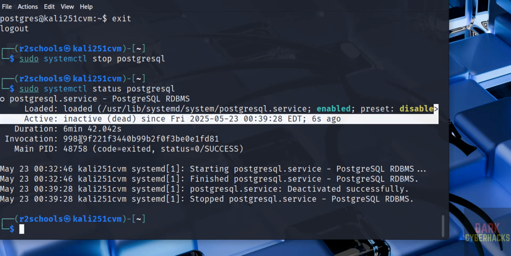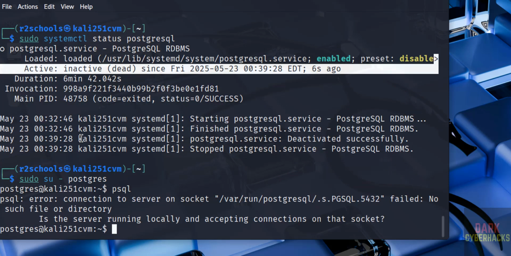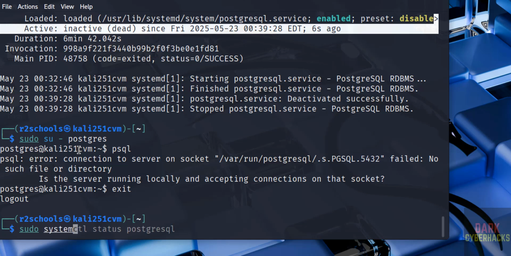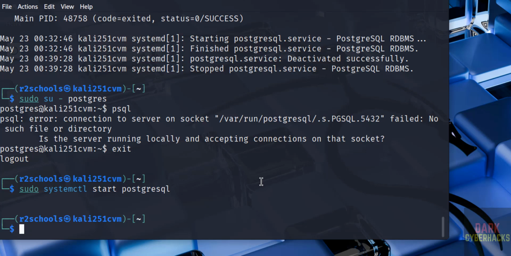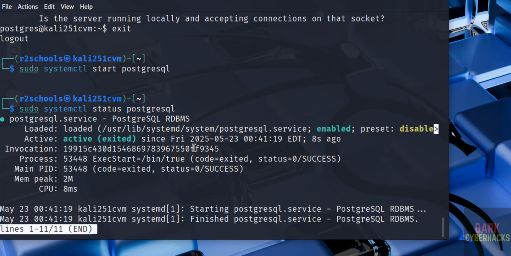Okay. Also try to connect to the PostgreSQL server. Sudo su - postgres, psql. See, we are unable to connect because the PostgreSQL server is stopped. So start it again. As I told you, we can't stop or start with the postgres user, so exit from this postgres user. Sudo systemctl start postgresql. Hit enter. See, we have successfully started. Verify the status. See, we have started the PostgreSQL service.